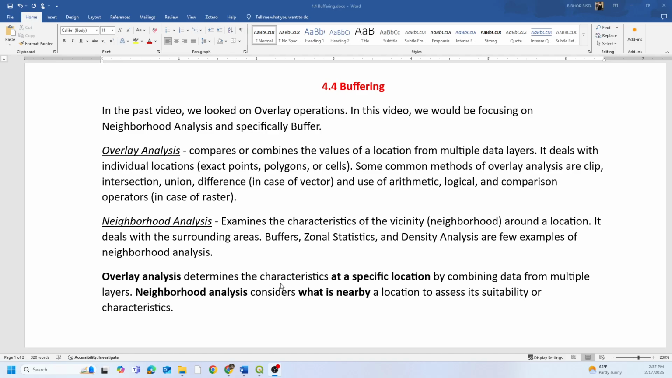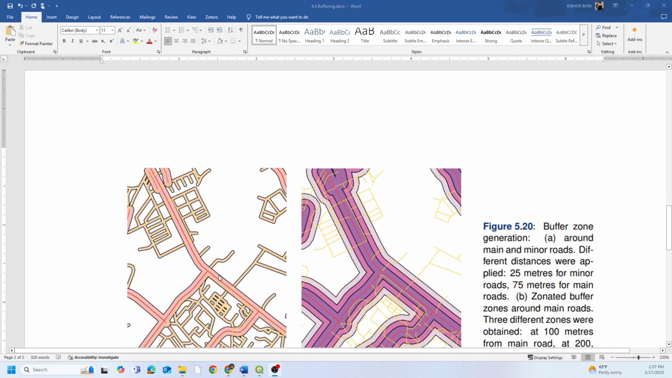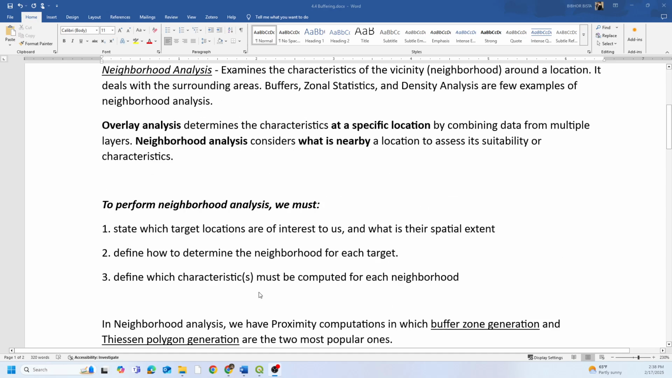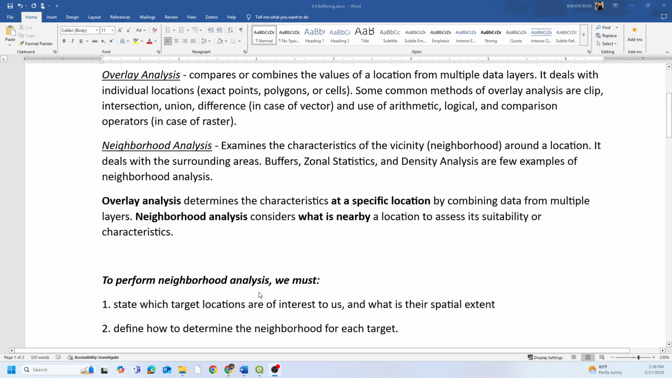For example, in the buffer, we were studying about the neighborhood of this road. This road is there, and we were studying the 75 meter buffer neighborhood. So that is a 150 meter neighborhood of that main road, and we were studying the characteristics about those places, right? So that's why buffer is one example of neighborhood analysis, and now I think you know why we do such neighborhood analysis.